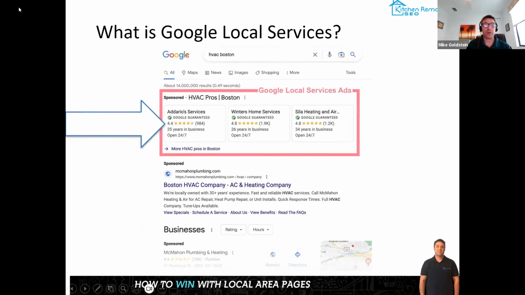All right, so let's start with the basics. What is Google Local Services? So in the past, you could run a Google ad that would be based on a keyword. Someone searches for a keyword, the ad shows up, they click on it, you pay for that click, they go to a landing page, and then you're hoping that they're going to take action. Maybe they'll call you, maybe they'll fill out a form, maybe they'll download something, depending on what your conversion was.